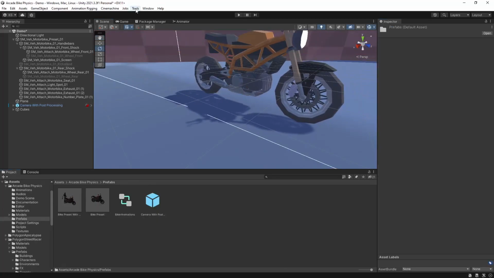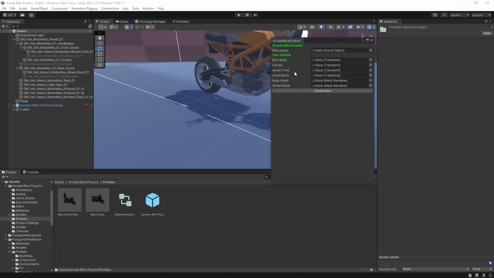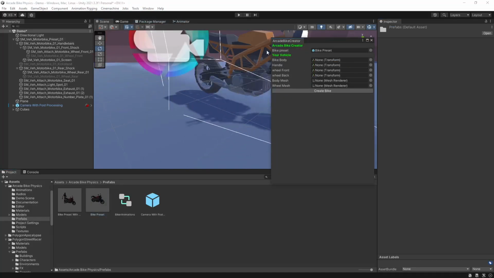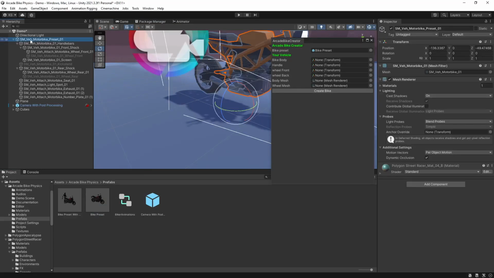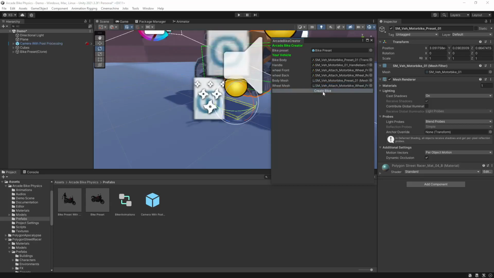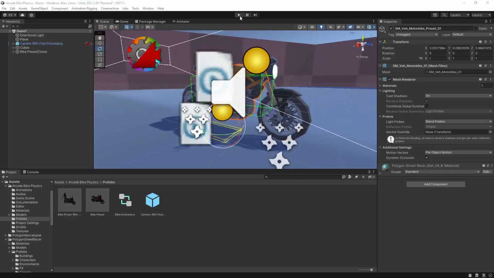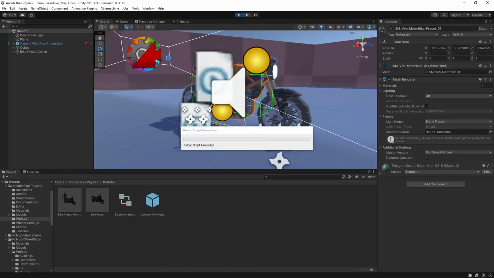To do this, we'll head to Tools, Arcade Bike Physics. For our bike preset, if we drag in the one without the rider, then we need to configure our vehicle. So we'll select the game object that has your bike body, the handlebars, your front wheel, rear wheel, the body mesh, so that's the parent game object of my vehicle here, and then either the front or rear wheel for the wheel mesh is fine. Then we'll hit Create Bike. So that's our basic bike ready to go. If we hit play, you'll see it is now drivable.